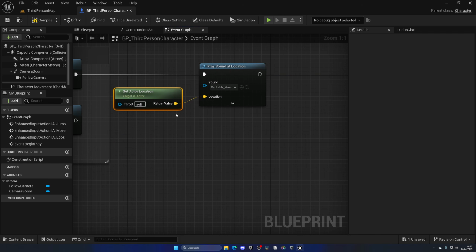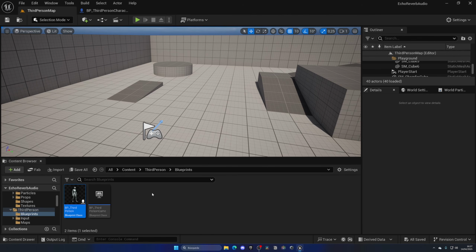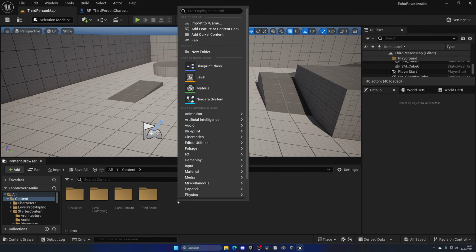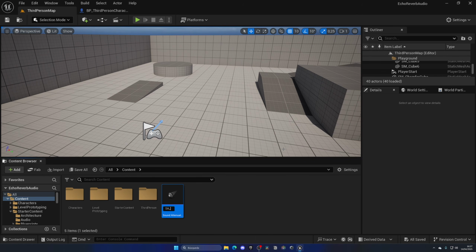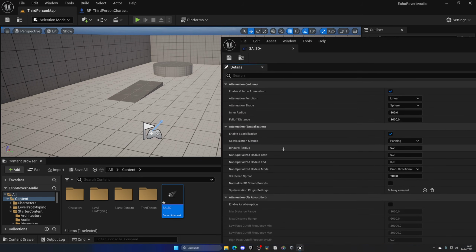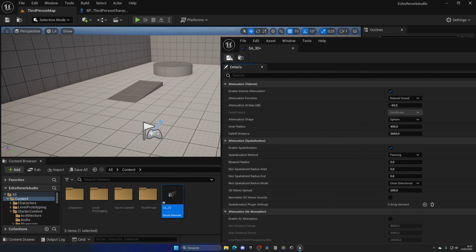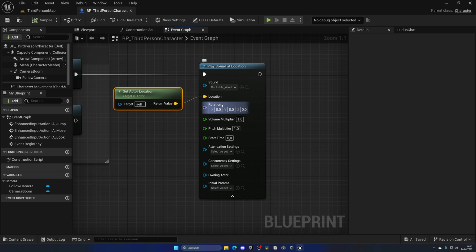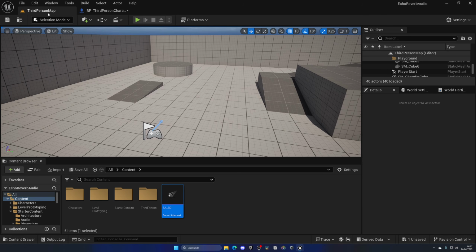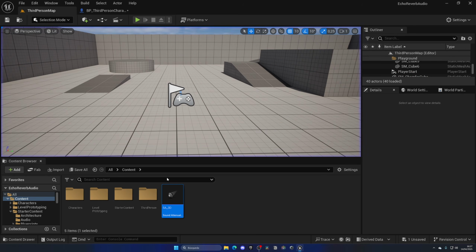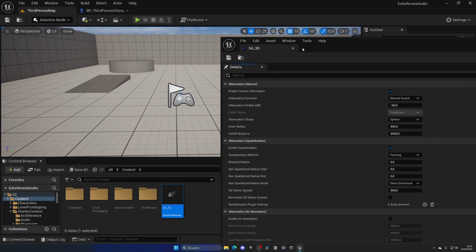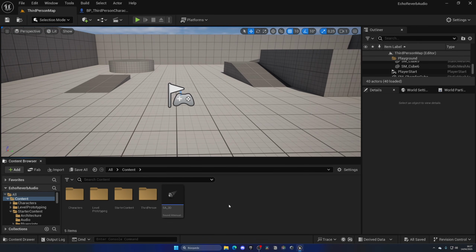And then in order to make it 3D, we need to go into the content browser, go to audio, create a sound attenuation, call this SA 3D, and then under the linear drop down, let's put it as natural sound. And now if I go ahead and apply this on the settings, when I jump, I play a sound in 3D with the properties of this over here. But by default, everything will work just fine.